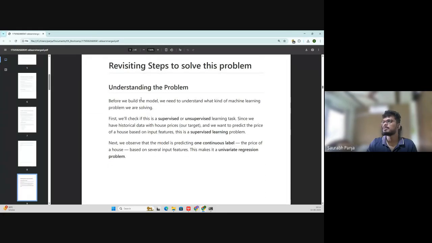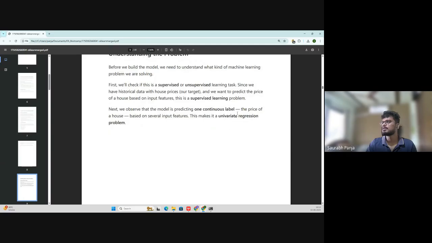Before we build the model, we need to understand what kind of machine learning problem we are solving. First, we will check if it is supervised or unsupervised. It's already written over there, but do you understand? It is a supervised learning model because we are giving it the data, these are the features, and this is the label. Since we have historical data with house prices and we want to predict the price of a house based on input features, this is a supervised learning problem. Next, we observe that the model is predicting one continuous label, the price of a house, based on several input features. This makes it a univariate regression problem. We have one continuous label, the price of the house, and based on several inputs, that makes it a regression problem.